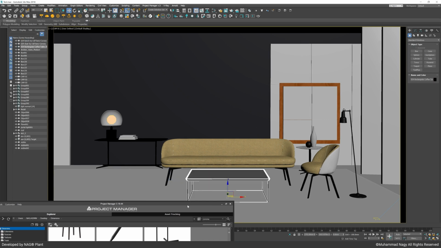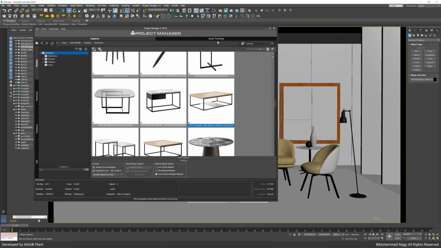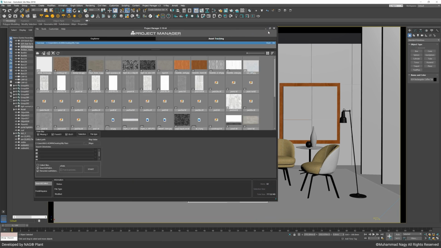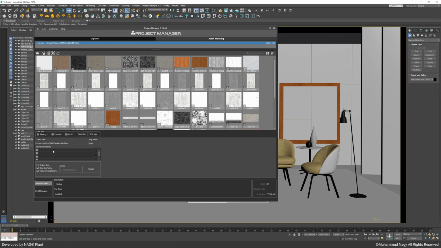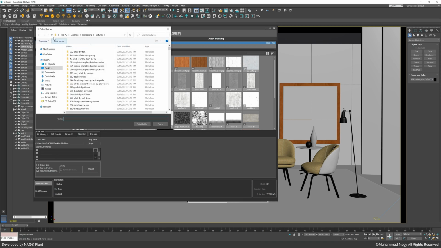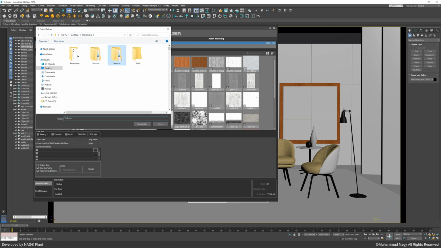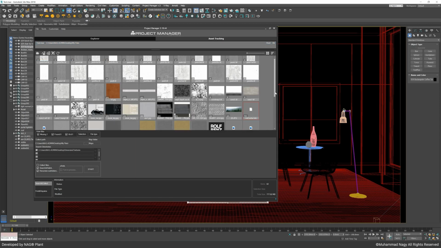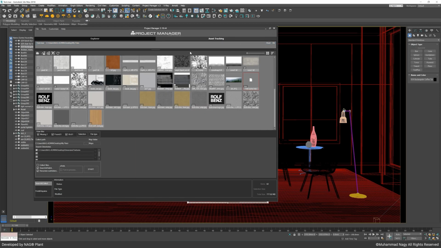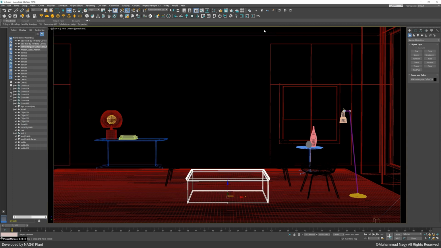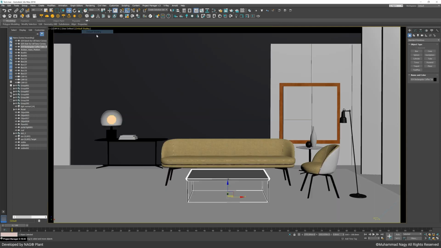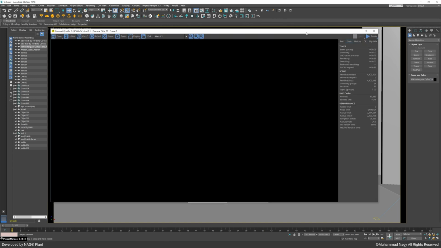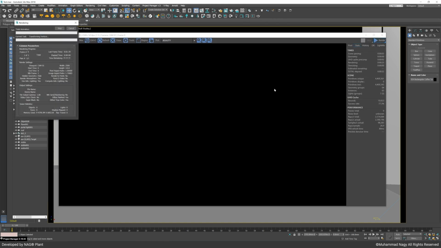To link our textures folder, you just need to select the AS Tracking tab and from Search Directories to find the textures folder path created by NAG ALL. That's all for today. Let's hit render.